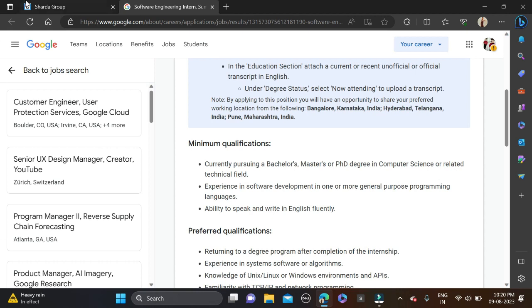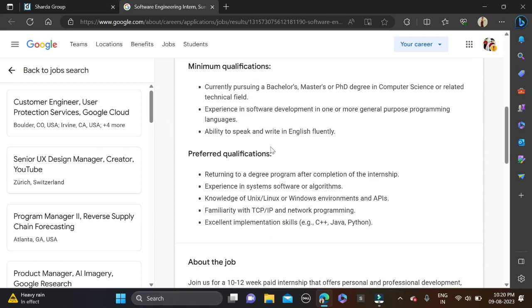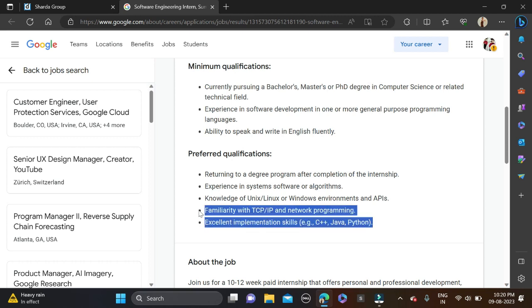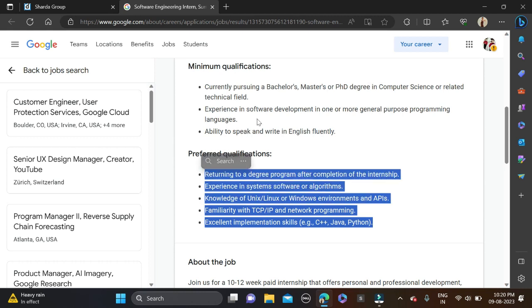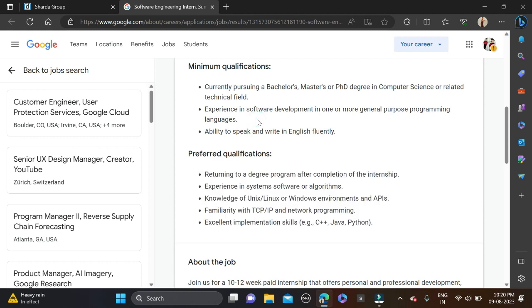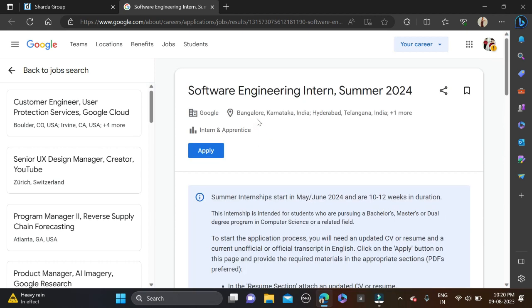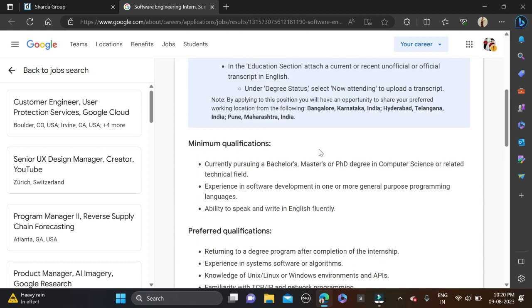And here are some preferred qualifications and skills they have mentioned, like the ability to speak and write English fluently. These are the required skills, along with programming languages like C++, Java, Python. So these are the required skills for this opportunity. Before applying, don't forget to make changes to your resume, and after that simply apply for this opportunity. The job locations for this opportunity are Bangalore, Hyderabad and Pune. So these are the three job locations for this opportunity.